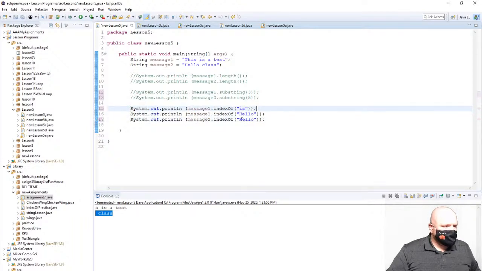Okay. So I am saying here, output something from message 1. I'm using the method indexOf, and I want you to look for "is". So it is going to output the starting point of the first instance of the character sequence "is".